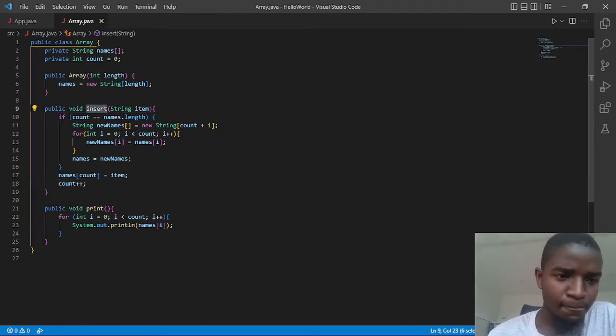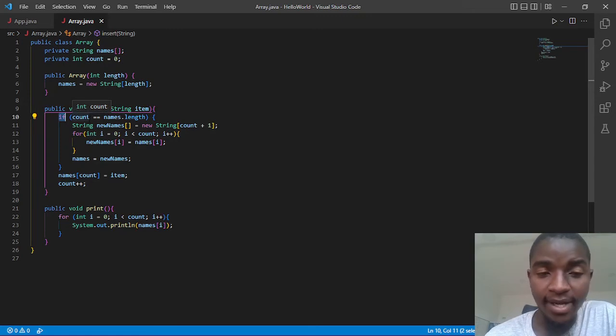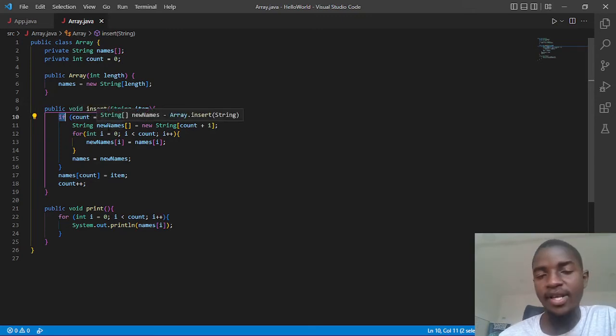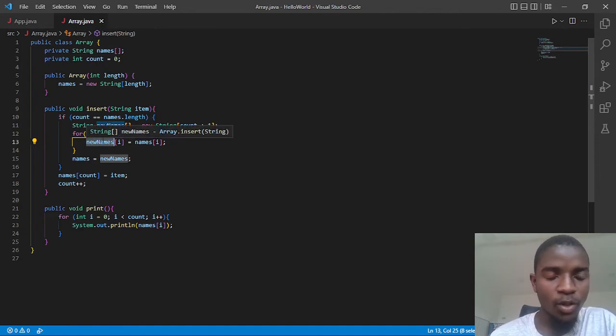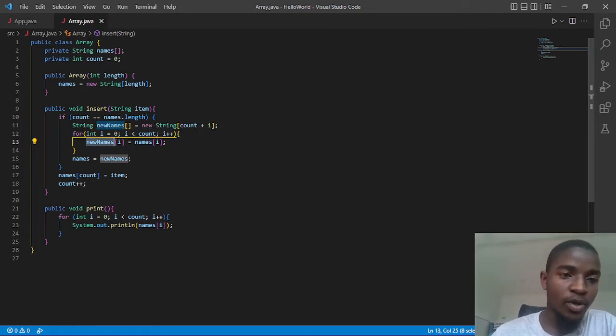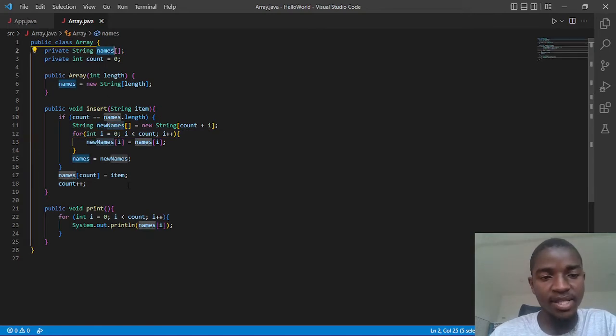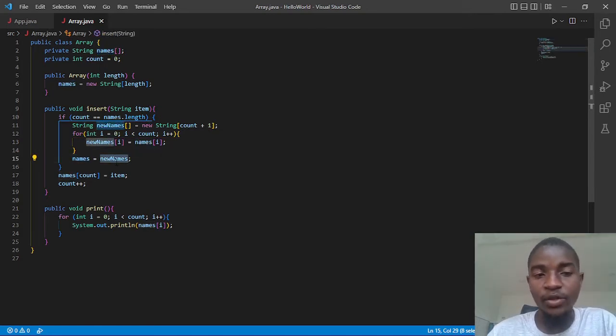Firstly, it's checking if our array is full. If our array is full, it means we need to resize the array. So we create a new array which is one size bigger, and then we take what we had from the array that we want to resize, give those values to the new array that we created, and then we say the array that we had in this class, which is names, is now equal to the new array.